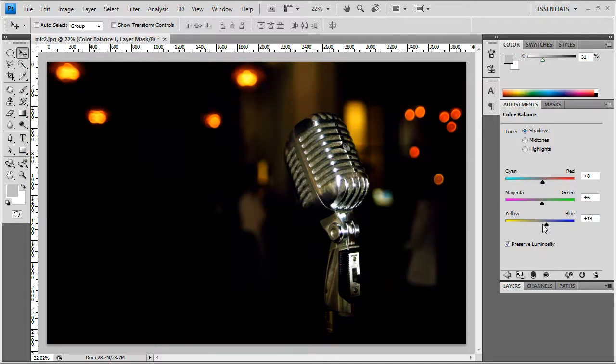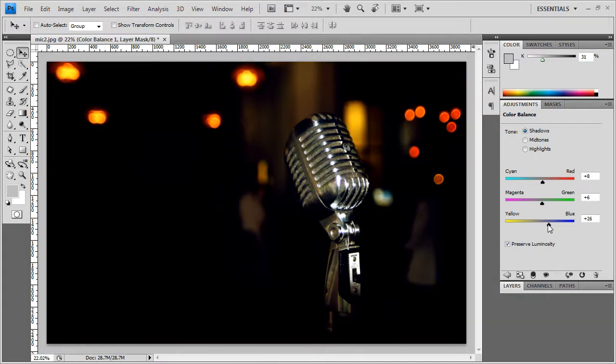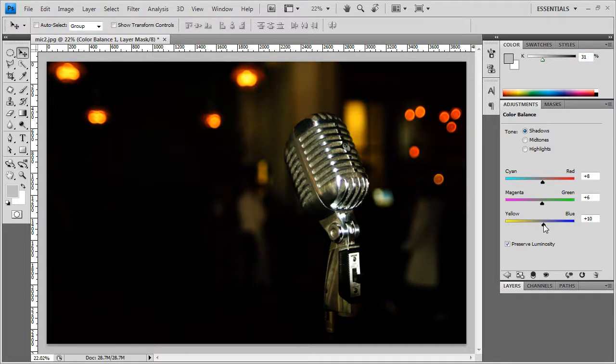And finally, with the dark, I can go with either blue or yellow. By adding yellow, it actually makes it a little bit brighter as well. The blue really just makes the microphone stand out. So I'm just going to add a little bit extra blue.